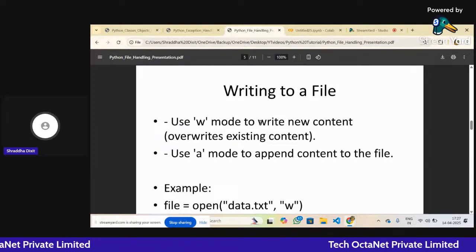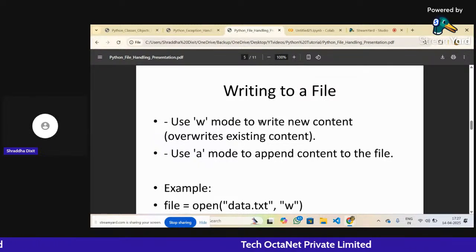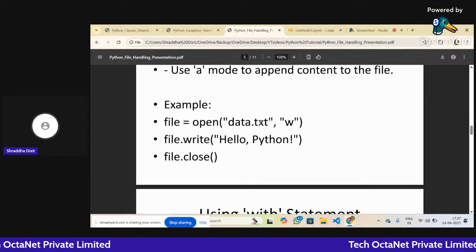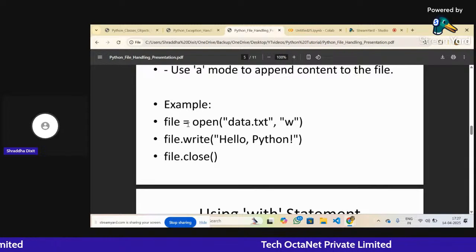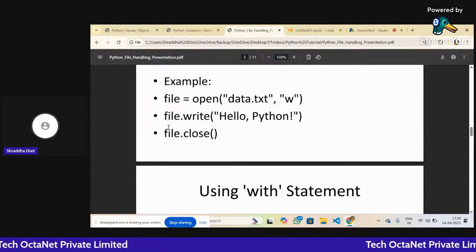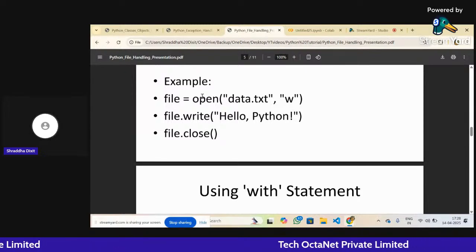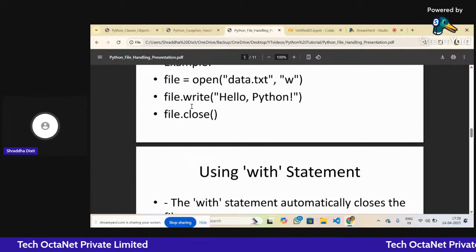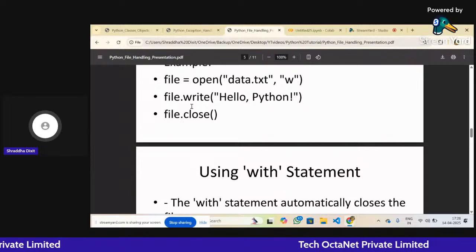So we'll see how you can write to a file. Whenever you want to write to a file, use the W mode, and A to append the content to the file. Suppose you have a file and we'll open it with mode W to write to a file. If I want to write anything, I'll simply write file.write. This file is the variable that will hold all the necessary details of the file. So I simply call the write function, file.write, and all the details in the string or list that you want to write will be stored here.